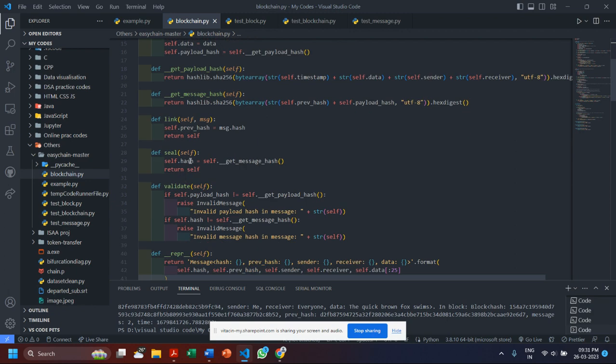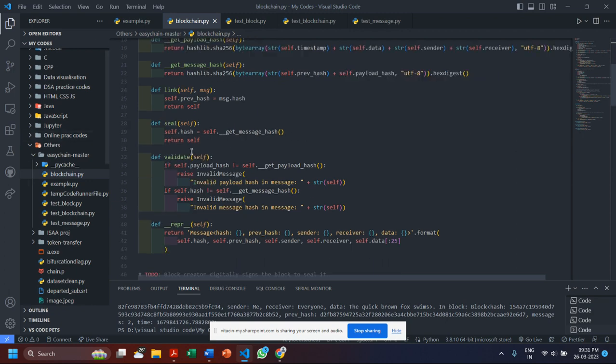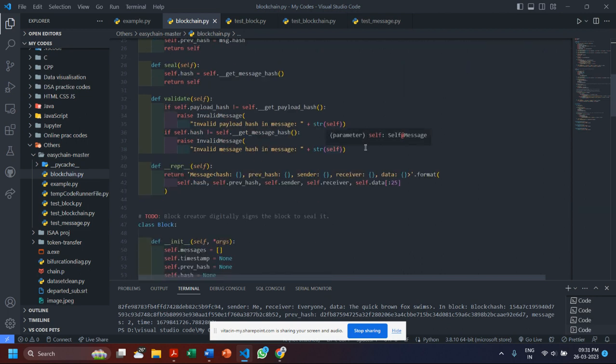This is the seal. It seals the message. This is the validate message. It compares these things: self payload hash and self get payload hash. This is the hash we have and the hash we can get after hashing the thing.